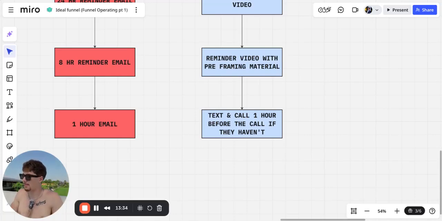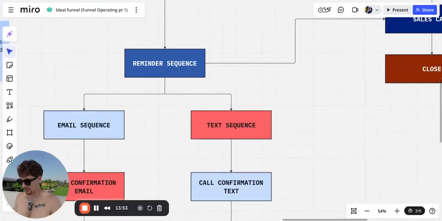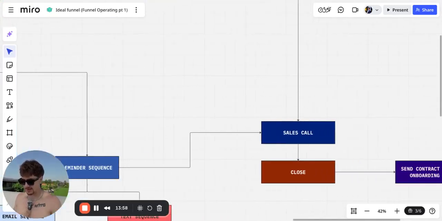But if your target ICP is normal average people, middle class, even higher class families or people with decent amounts of money, they're not scared to hop on calls. So you could call and text them like an hour before the call. And this will help you convert more people onto the call they actually run.